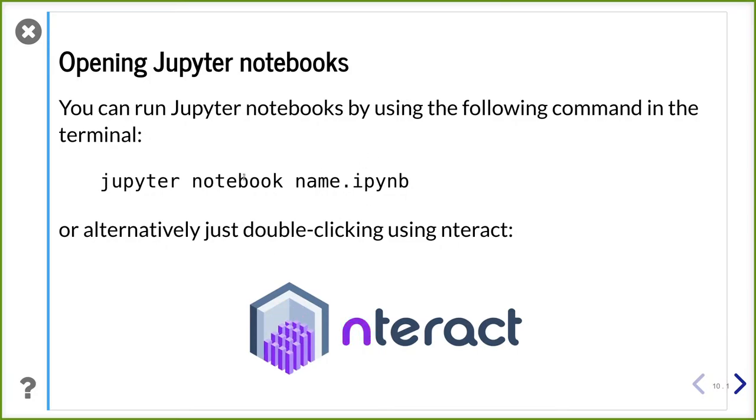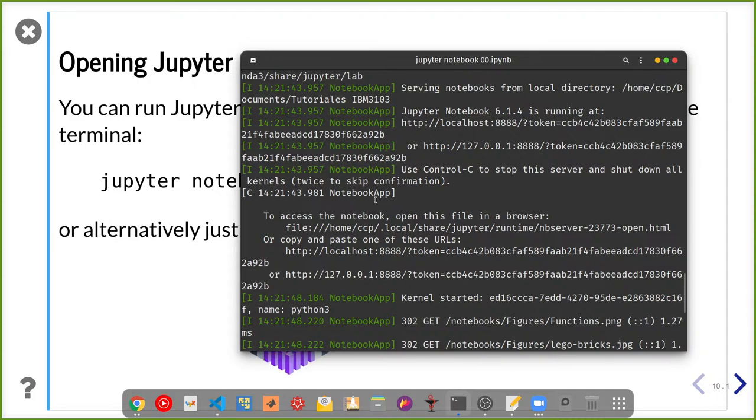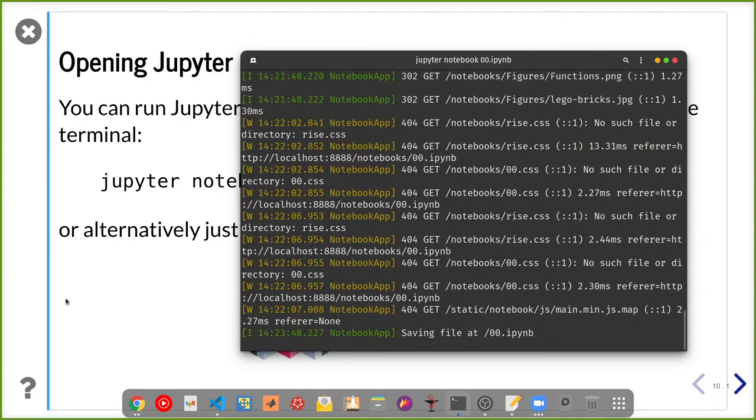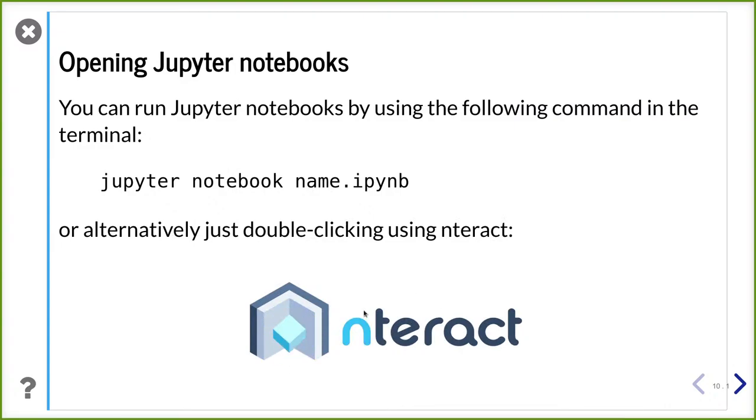But if you don't want to use the terminal and you just want to double click the file, you can install this called nteract. That is basically a program that does exactly that. Well, it doesn't convert the Jupyter notebook to anything, it's just a program to open them. And you can immediately start programming in them. Because here, to run the Jupyter notebook, I had to run a command in the terminal to open it, and then I can start programming. So if you don't want to do that every time you want to program in Python, you can download this program.